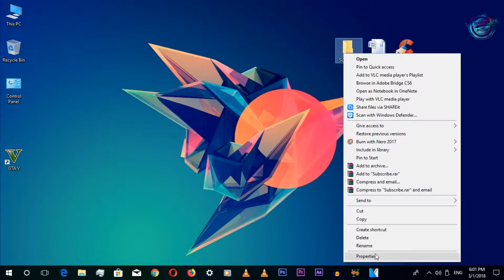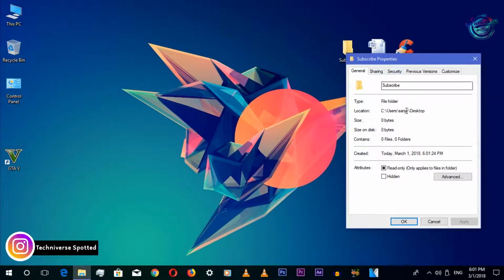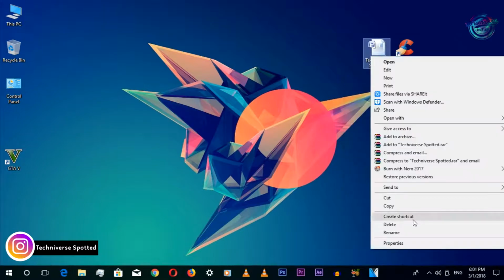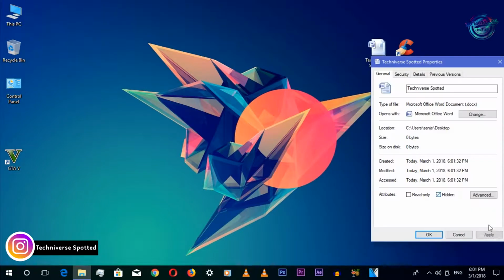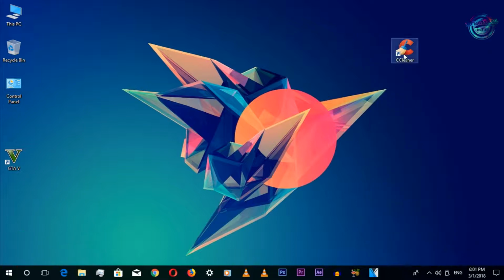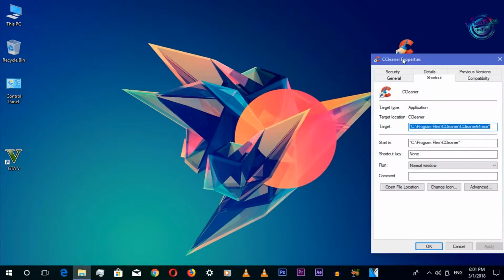To hide a folder, right click on the folder, select properties, head over to the general tab and check the hidden option, and then the folder gets hidden. The same thing is applicable for the file too. Right click on the file that you want to hide, select properties, head over to the general tab, check the hidden option, and your file gets hidden.